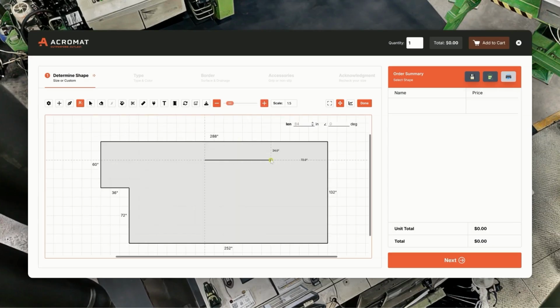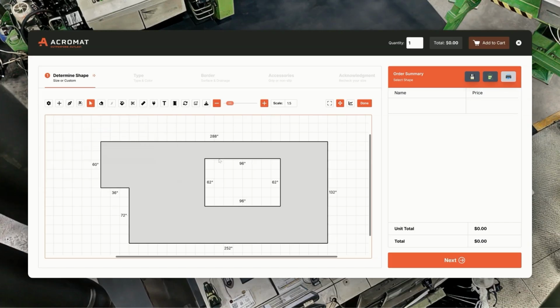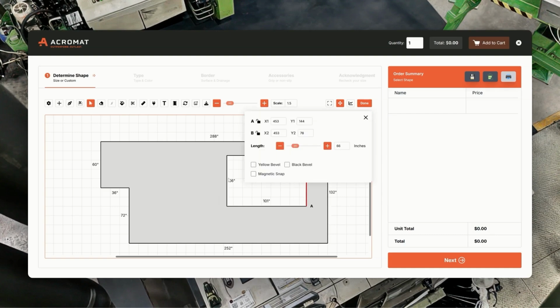Next, find on your mat where you want to cut out and begin to design. Your first pass doesn't have to be perfect because after you have the shape of your cutout, you can go to Settings, uncheck Magnetic Snap, and drag the borders to the exact inch that you need. You'll notice this also allows you to move the cutout around on your mat.